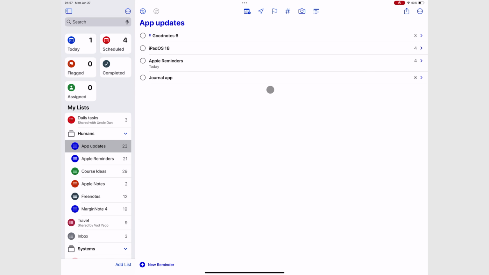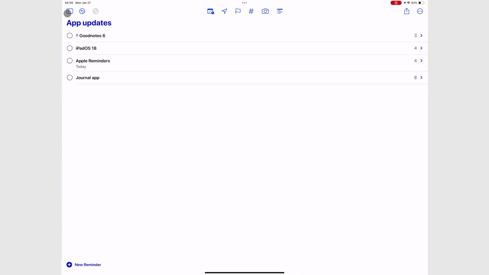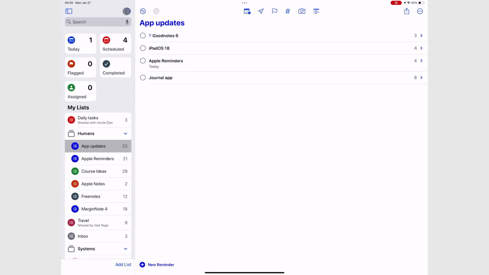Not much has changed in iPadOS 18 for Apple Reminders. The collapsible sidebar is narrower than it was, and we also have a faster way to create sections and columns for our lists.